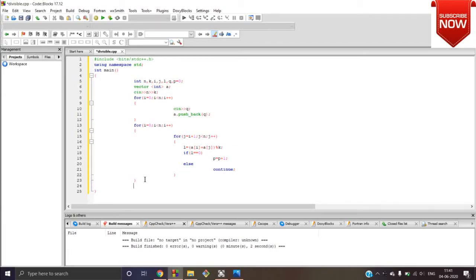And now at the end, since a single integer output is needed, I will print cout p, and I will return it as I have written int main. Then I have to definitely return an integer. So here it is, this is our code. First of all I will compile it, and then it's taking time. Let me just check. Okay, zero errors.